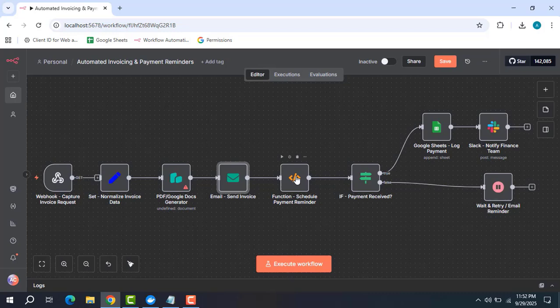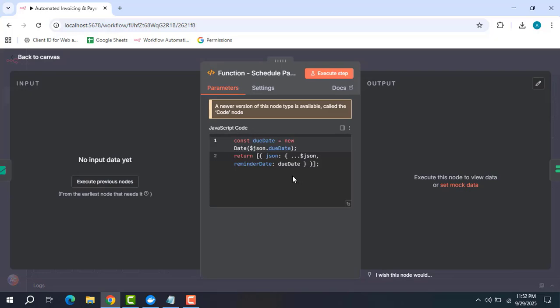After that you will need a function that will calculate the delay until the due date and schedule reminders. So this is the function: due date, new date, JSON dot due date, and we return the reminder date, that is the due date.